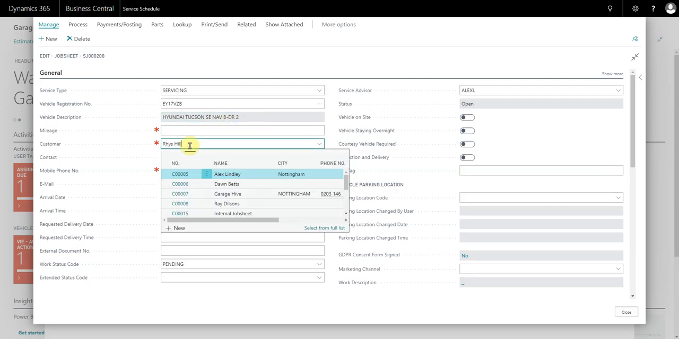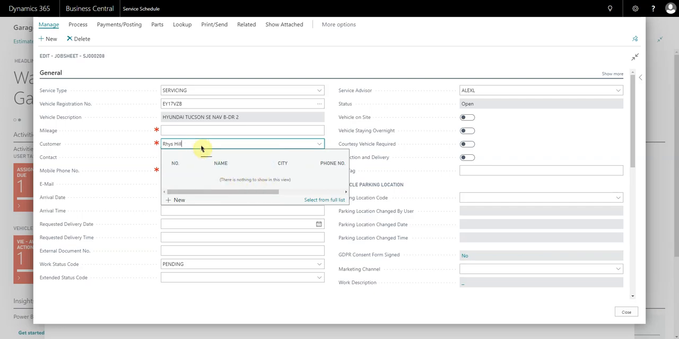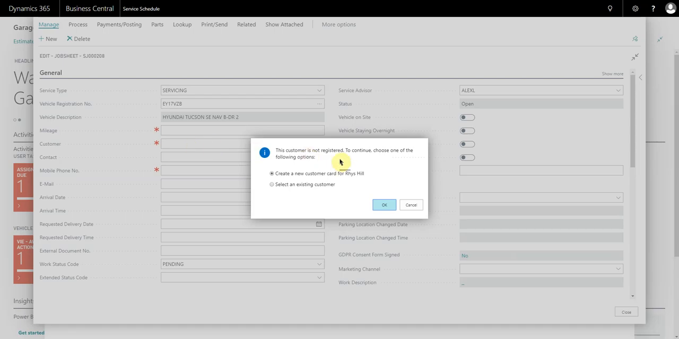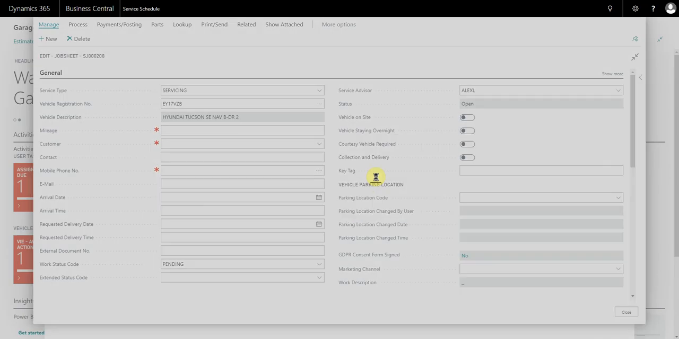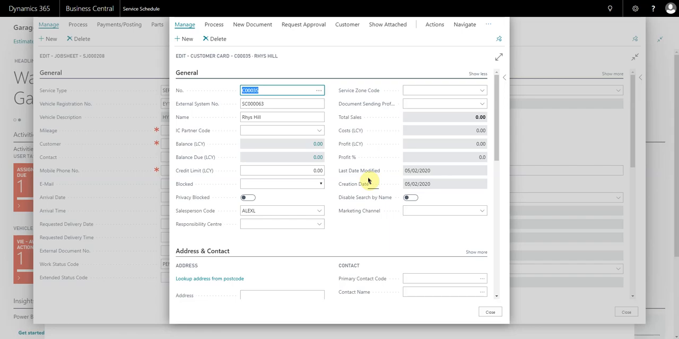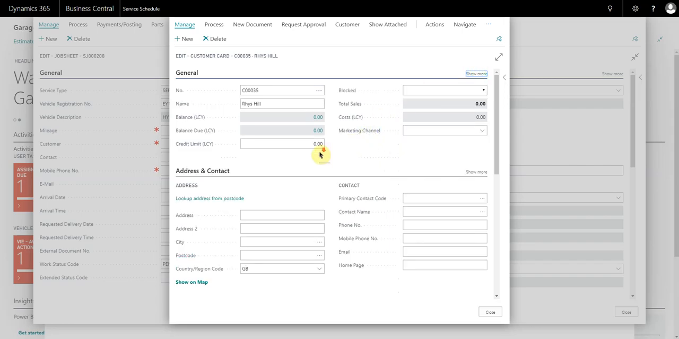So just type the customer's name in. It will search for the customer. If it doesn't find it, just press tab on the keyboard, and it's going to ask you to create a new customer card. And go ahead and press OK. Once the customer card is open, it's just a case of filling in the customer details.